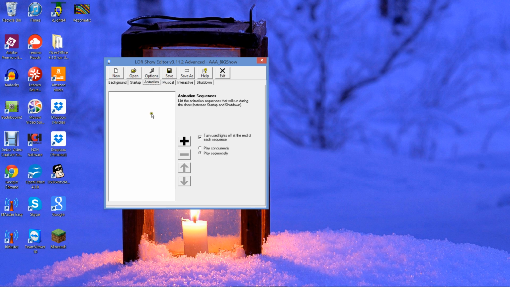Now you can do animation. I've never really used animation. I have it in the slides, but basically it's the same thing. You can have a list of animations and you can play these concurrently or sequentially.